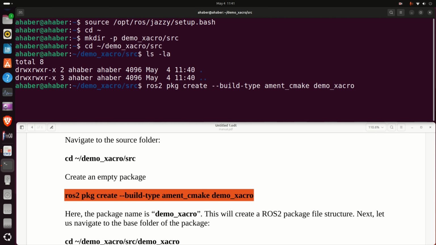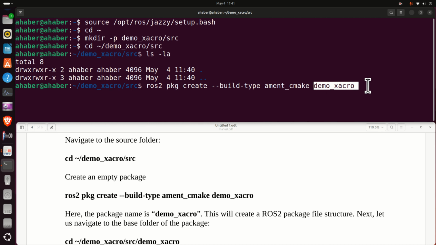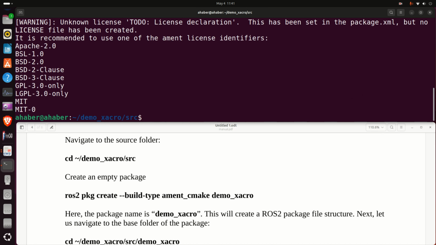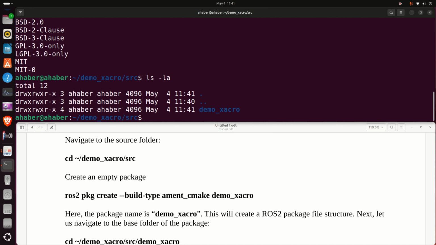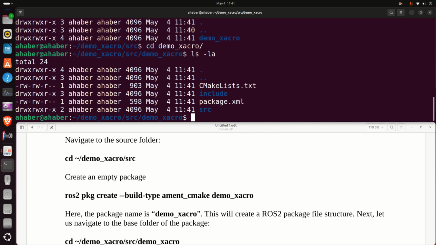Over here, I'm going to give the name demo_Xacro, which matches the workspace folder. Okay, this is not a big deal. However, you can also change this name if you want. However, later on, you need to also change this name in all other files. So let's execute this, and let's see what's happened over here. A new folder is being created, and let's navigate to this folder, and let's see what is inside.